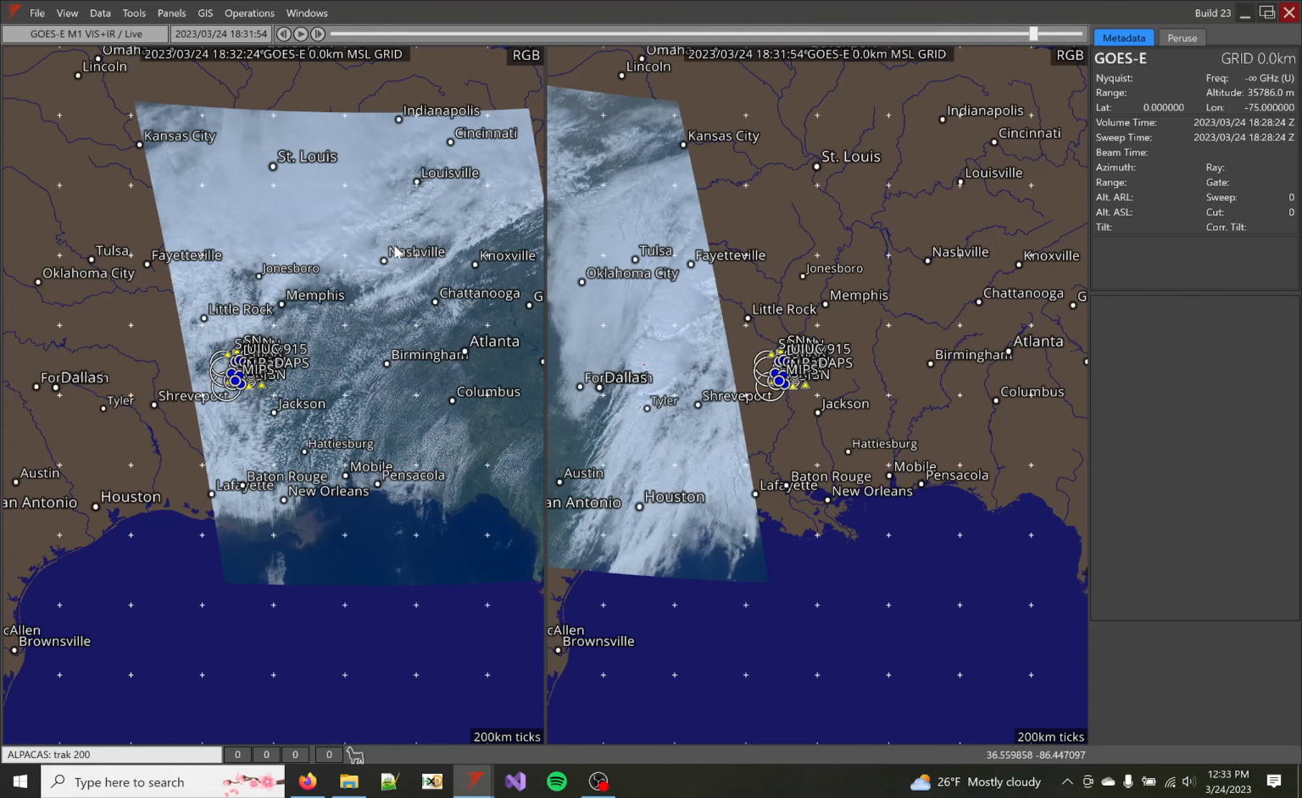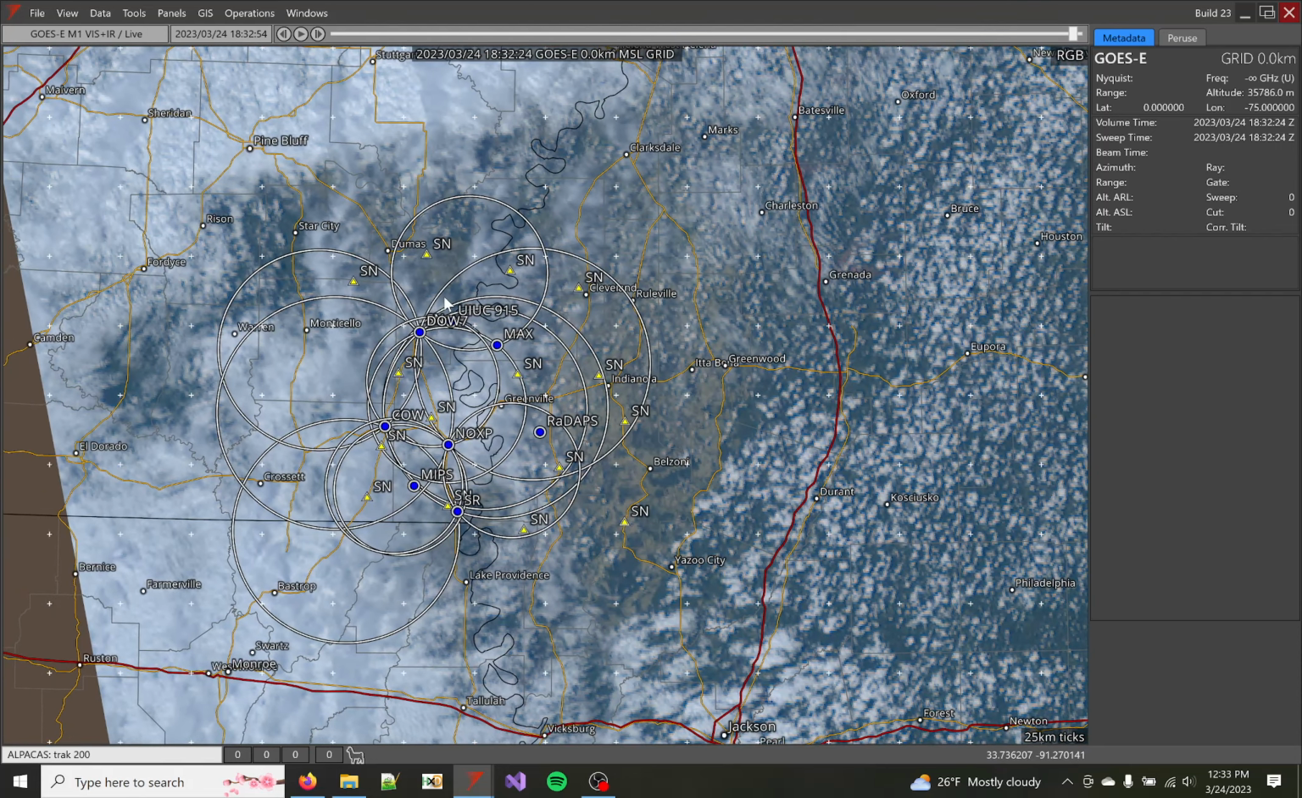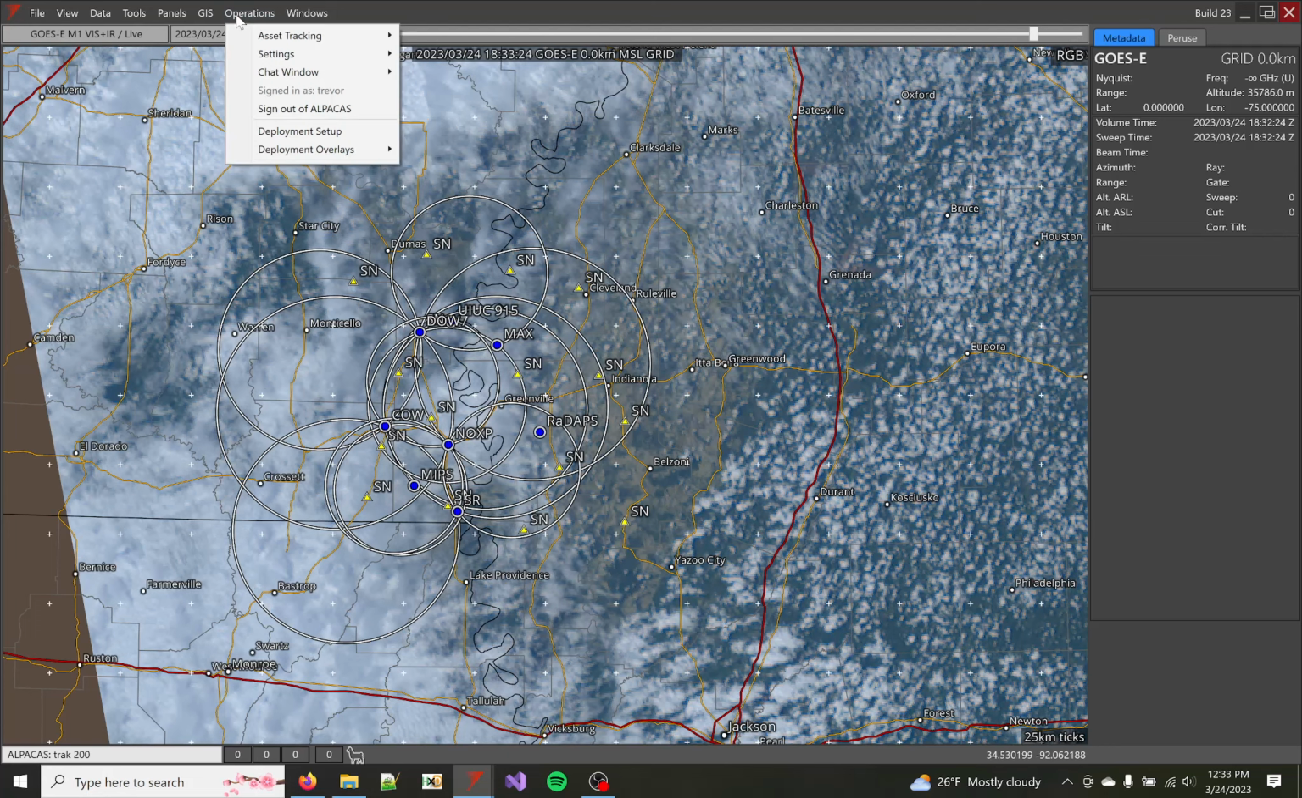and go over ALPACAS really briefly. ALPACAS stands for Adaptable Lightweight PHP API for Coordinated Atmospheric Studies. That is basically our logistics and situational awareness system. You can find that under the operations menu. The main thing you'll be using is the asset tracking feature. So I'm just going to turn everything on I can.